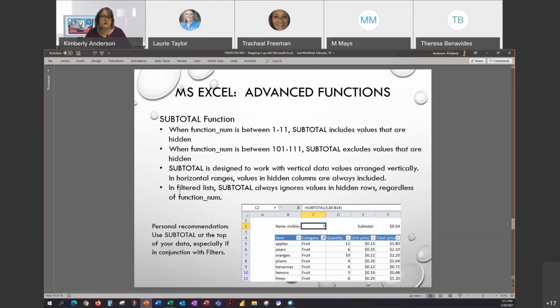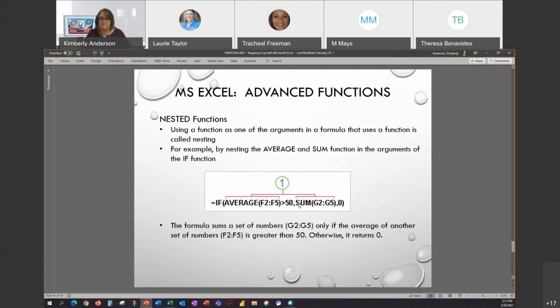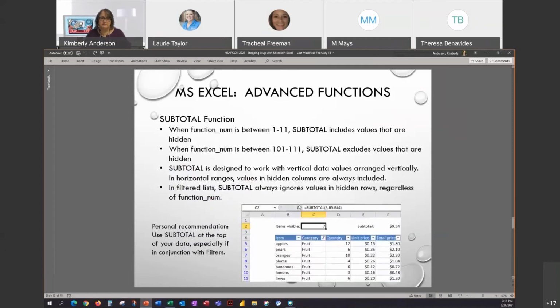And I'll show you an example, okay? Now, my personal recommendation, if you use this function in conjunction with filters, put your subtotal calculation at the top of your data, and I'll explain and show why. Okay? So again, here's an example. This subtotal is a count, and it's counting based on my filter.